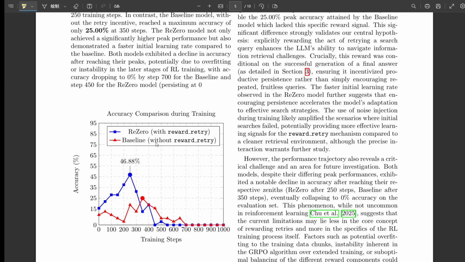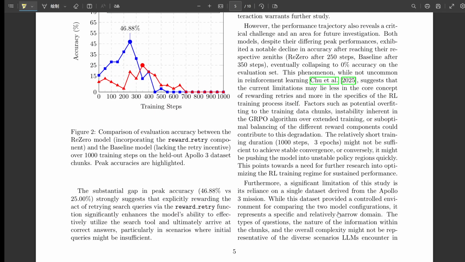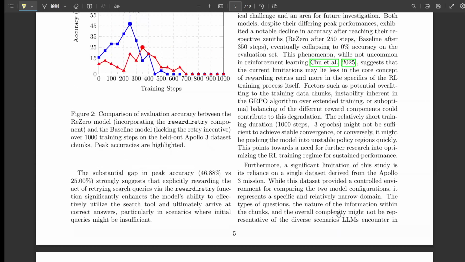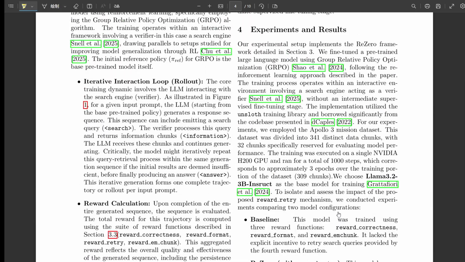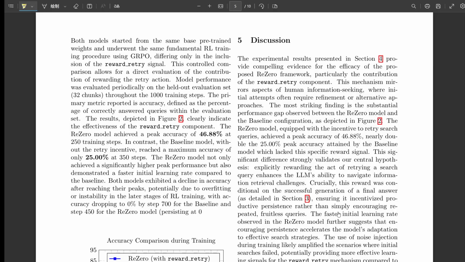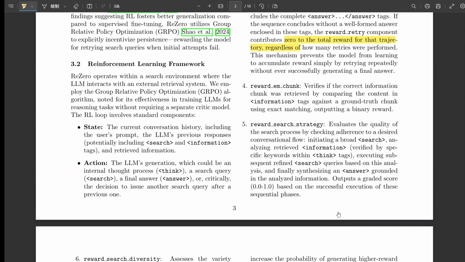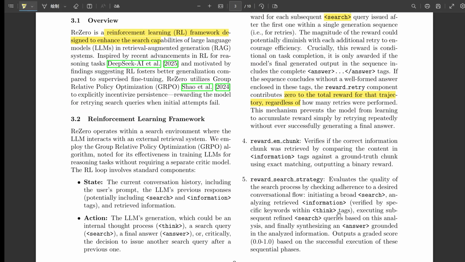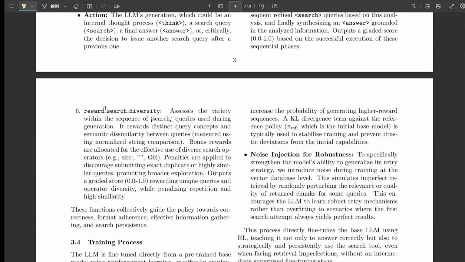Reward chunk gives points if a retrieved piece of info exactly matches the known ground truth. Reward search strategy looks at the overall quality of the search process. Okay. And reward search diversity, this one encourages trying different kinds of searches or using different operators rather than just repeating the same failed query over and over. So it pushes the model to actually try different things if the first attempt fails, not just the same thing again. Precisely. It encourages smarter exploration during the retry process. This sounds like a really well thought out, multifaceted reward system, designed to get it to retry intelligently. That seems to be the goal.